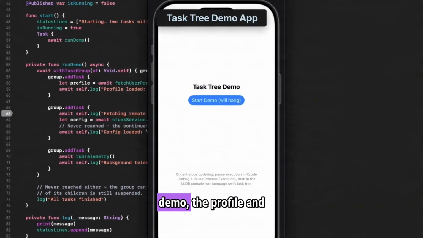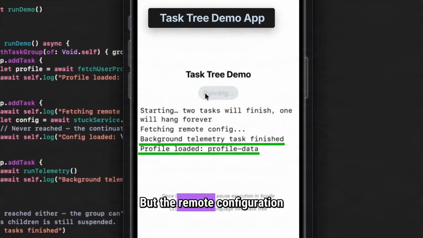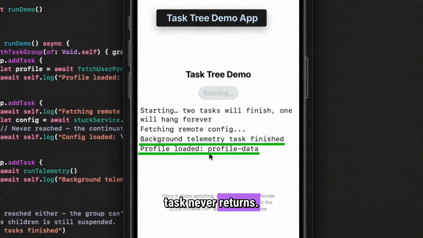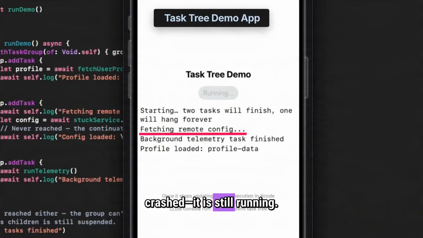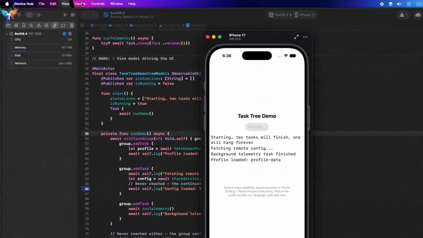When I start the demo, the profile and telemetry tasks both complete as expected, but the remote configuration task never returns. The app has not crashed, it is still running. One child task is suspended indefinitely, and because the parent task group must wait for every child to finish, the entire operation remains blocked. This is difficult to diagnose with traditional thread debugging.